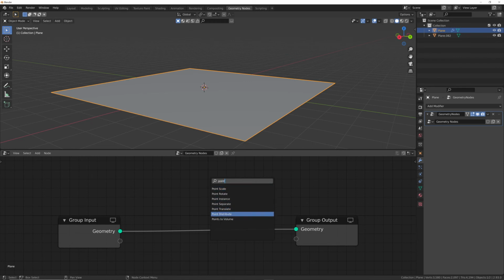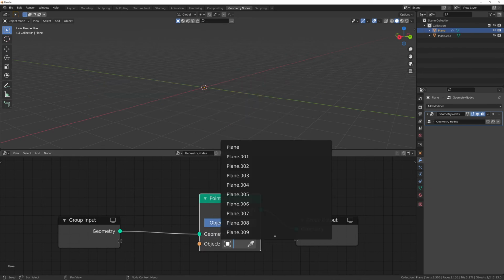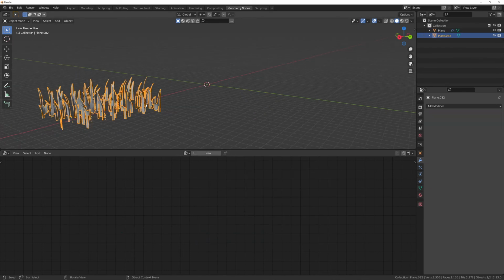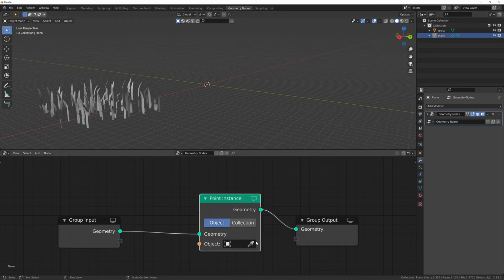Here we go, point instance right here. And then we have this, we're going to call this grass so we can search it. In fact, we don't have to search it. We can just use the eyedropper. I mean, the dropper tool here.